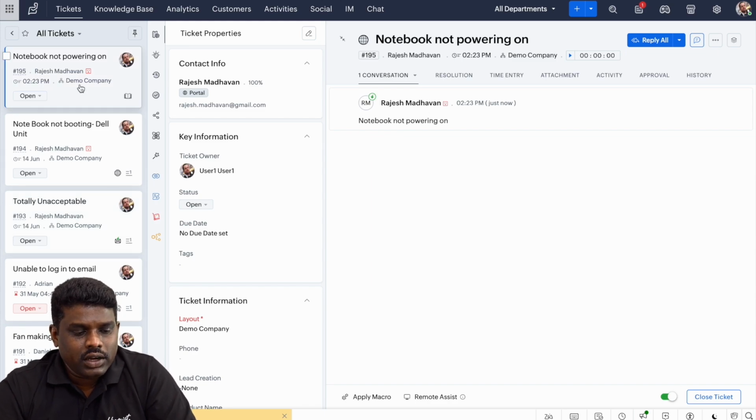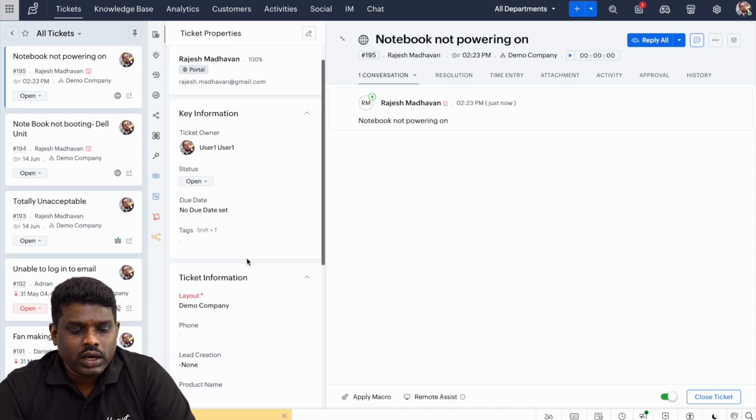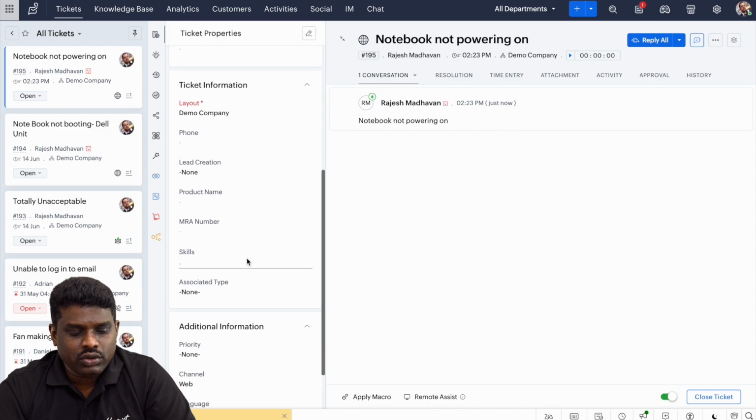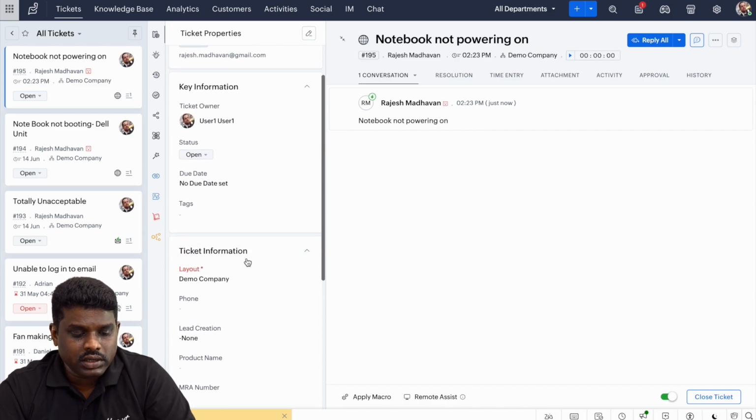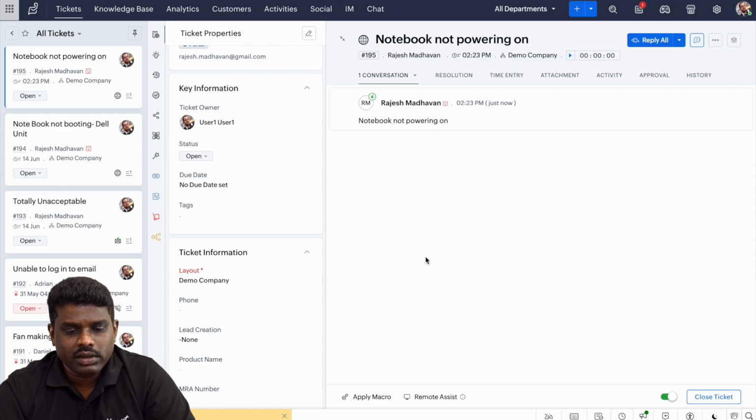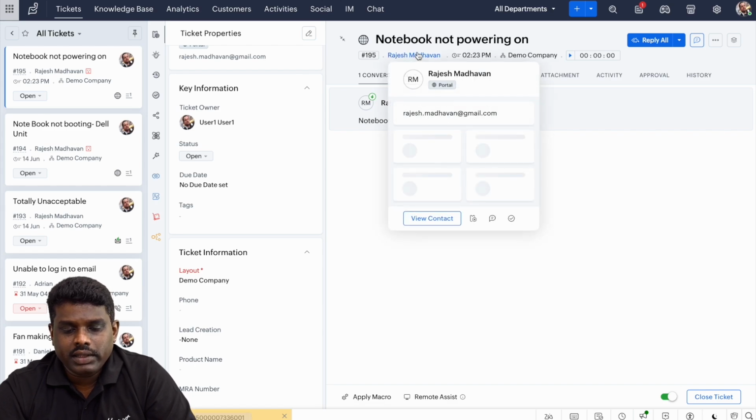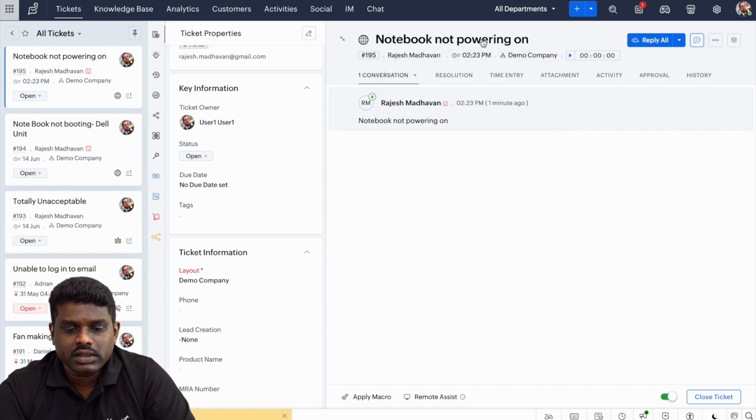Also, you can see there are a lot of elements on this particular screen. On the left side, you can see the list of all the tickets, and on the middle panel the details, or I would say the ticket properties, where you can see the name of the person who reported the issue, their email ID, their contact information, and also some other details like the due date, or the skills assigned to that particular agent. All the information about the ticket will be available here. On the right hand side is where you would see the detailed documentation. Whatever was typed in by that particular customer is visible here, and you can see the subject line over here.